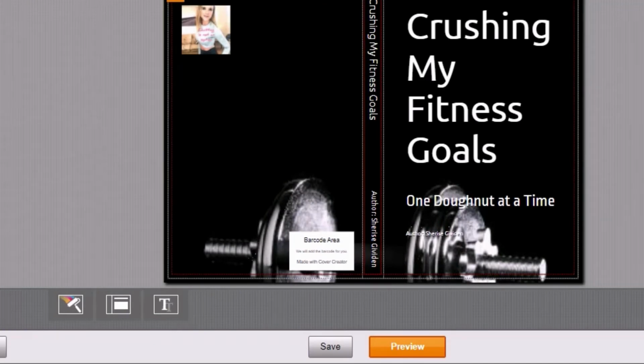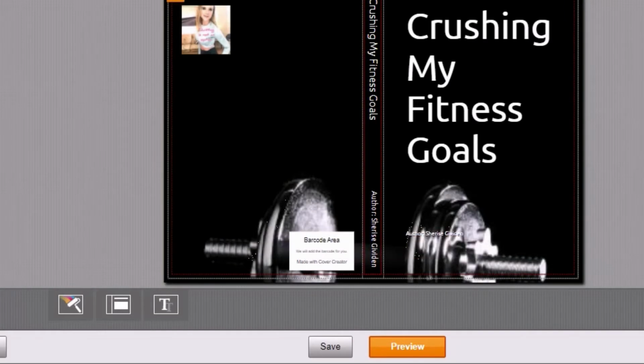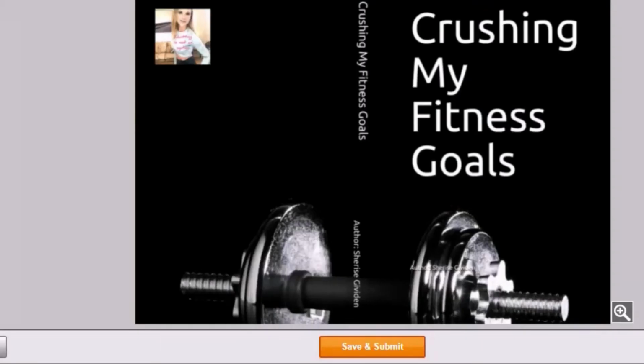And then preview. Let's see what this looks like. You want to make sure that your book looks good and is kind of eye-catching, because unfortunately people do judge a book by its cover. All right, so crushing my fitness goals. That looks pretty good. It's kind of discreet. I like it. So I'm going to save and submit.